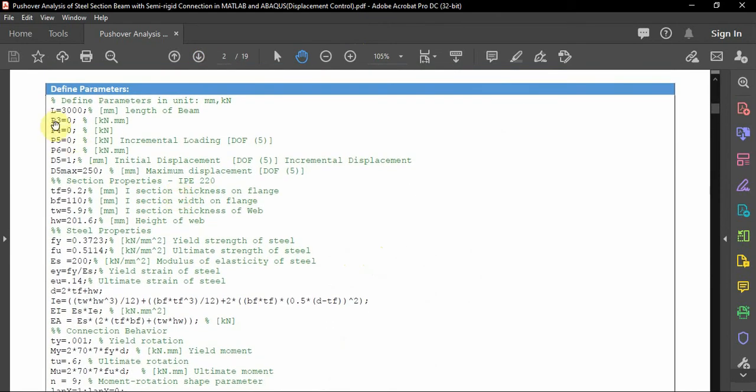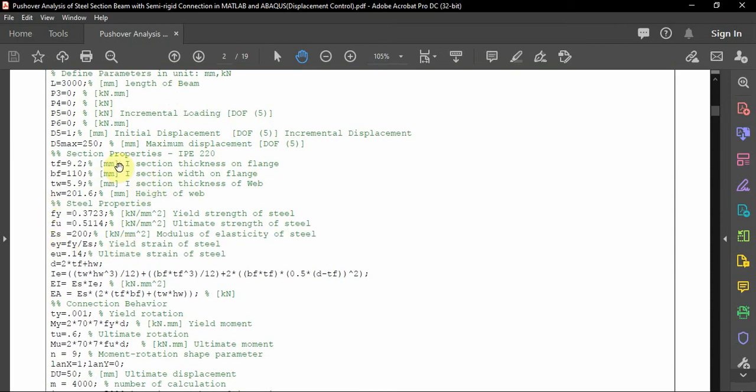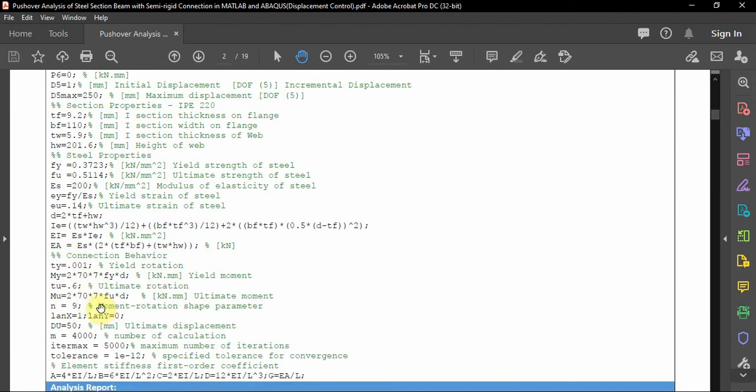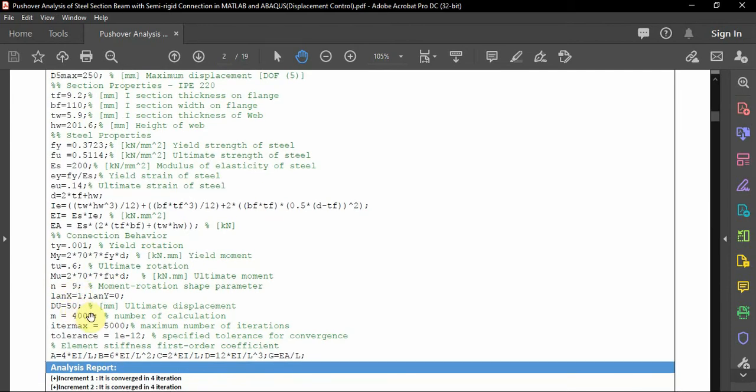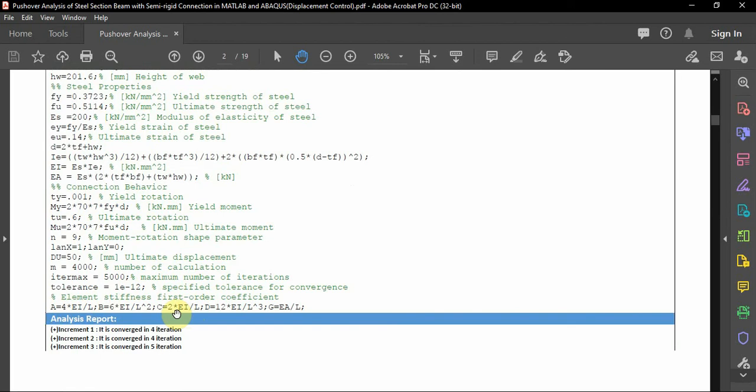For modeling in MATLAB we use these parameters: the length of the beam, applied loads, initial displacement in degree of freedom number 5, maximum displacement for checking our analysis, and section properties such as yield strain, ultimate strain, modulus of elasticity, moment of inertia, flexural rigidity, axial rigidity, connection behavior as an angle section, and shape factors. The number of calculation iterations, tolerance for our convergence parameters, and stiffness matrix parameters are also shown. Let's see our programming.